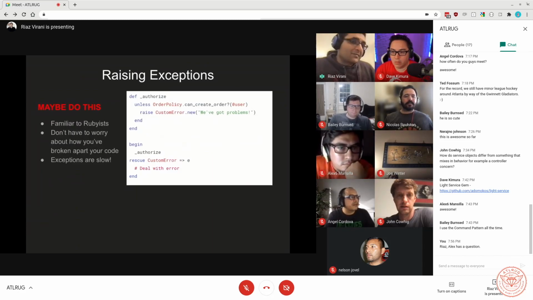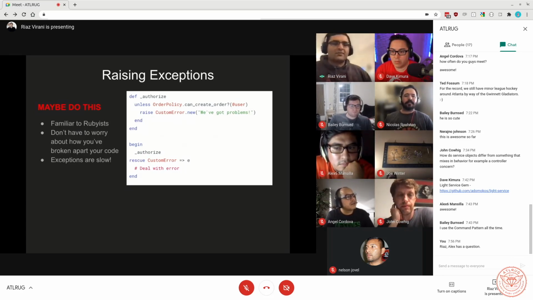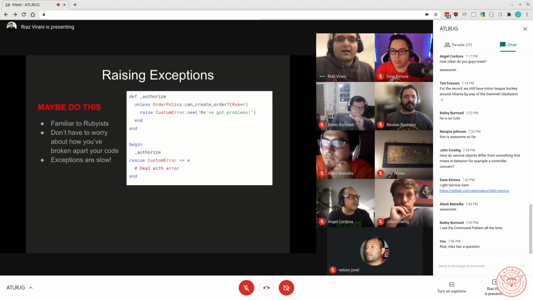So raising exceptions is the most common one that I've seen, just because you don't have to worry. If you have this sequence of things and something reaching into another thing, you can always just raise it, and that short circuits the whole thing and goes back to the top level, to wherever hopefully you're rescuing it. It's familiar. You don't have to worry about how you've broken apart your code into various private methods.